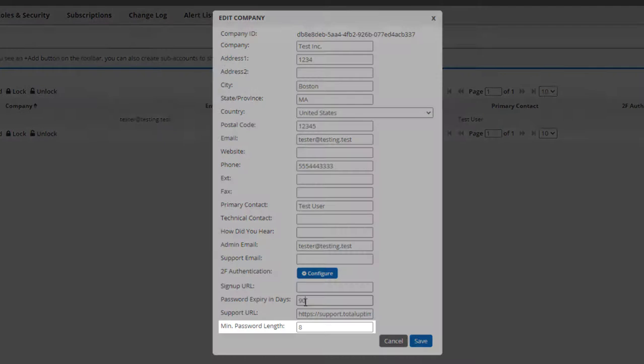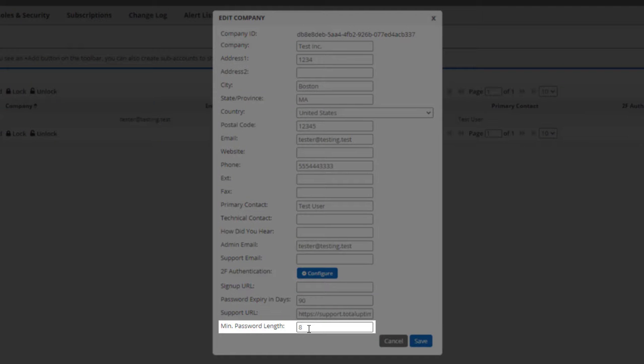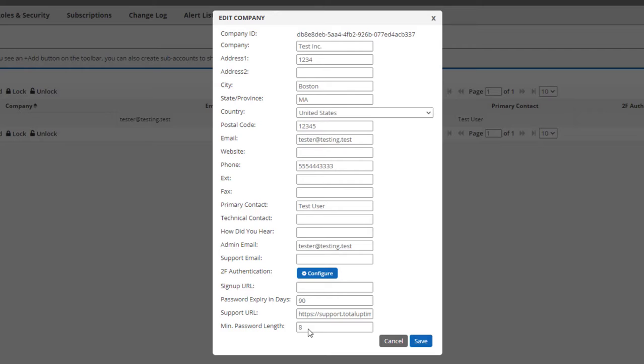The minimum password length is also adjustable to suit your organizational security requirements. There's no option to set password complexity since that's required by default. Complexity includes uppercase, lowercase, characters, numbers, and a special character.